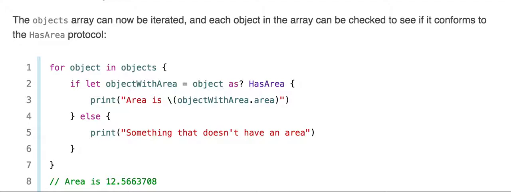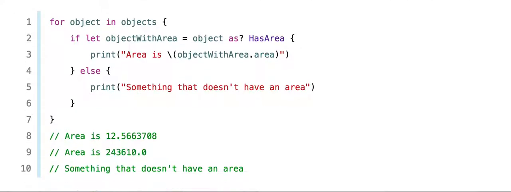So just like types, we are basically downcasting the object into HasArea as an optional. And if the object conforms to HasArea, we will print the area.